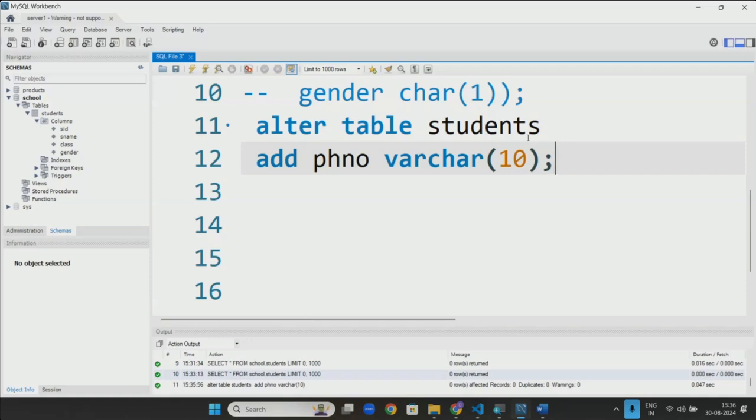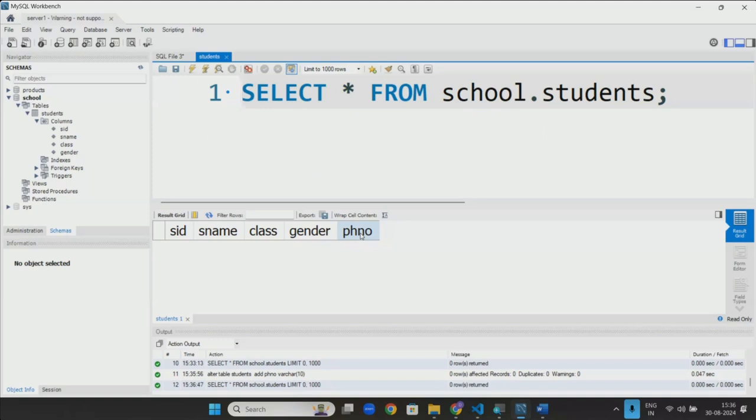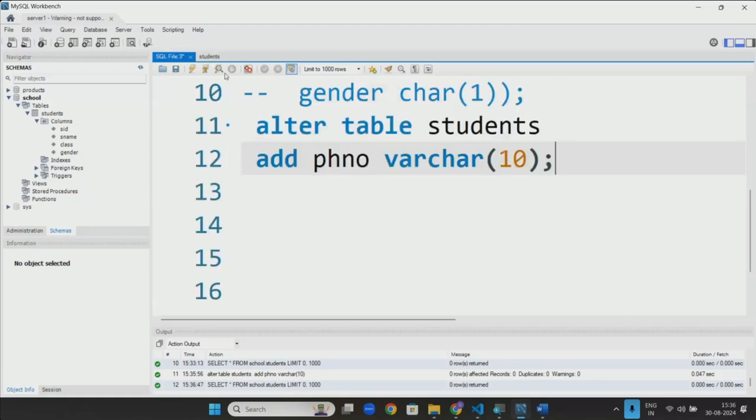Now, sir, if you do this, now it is successful. Can you see the table? Can we see the table now one more time? Go here, table, click here. Can you see phone number is added? Can we see phone number is added?